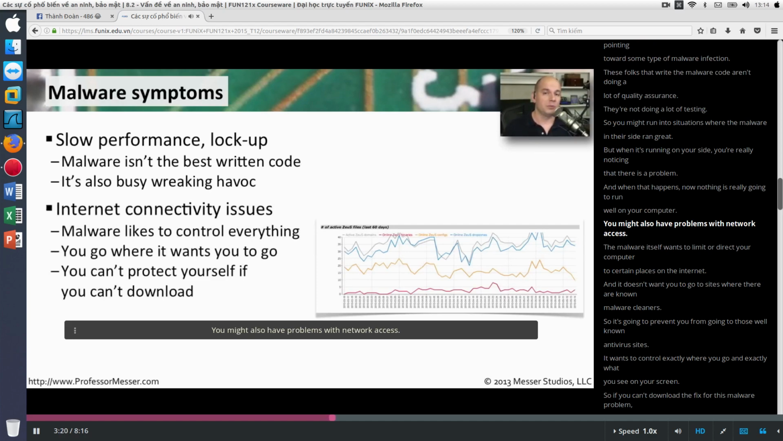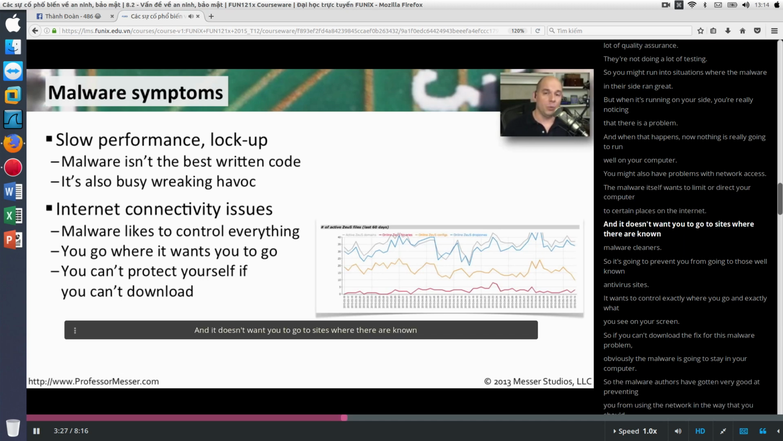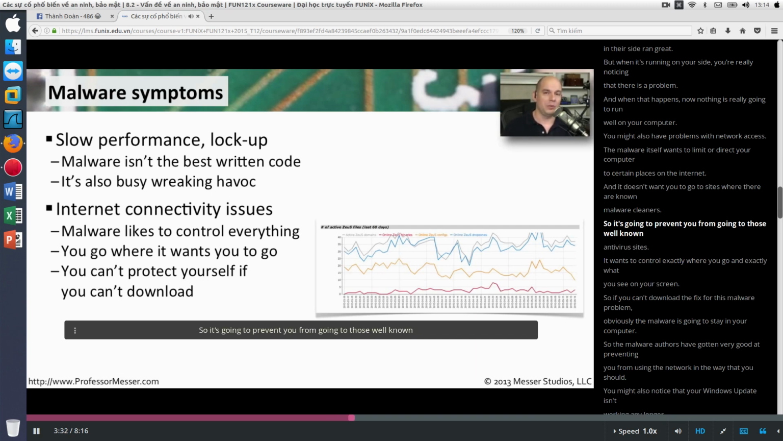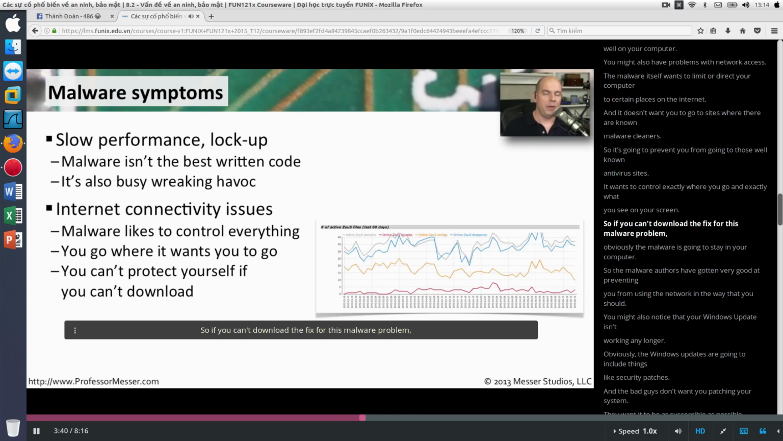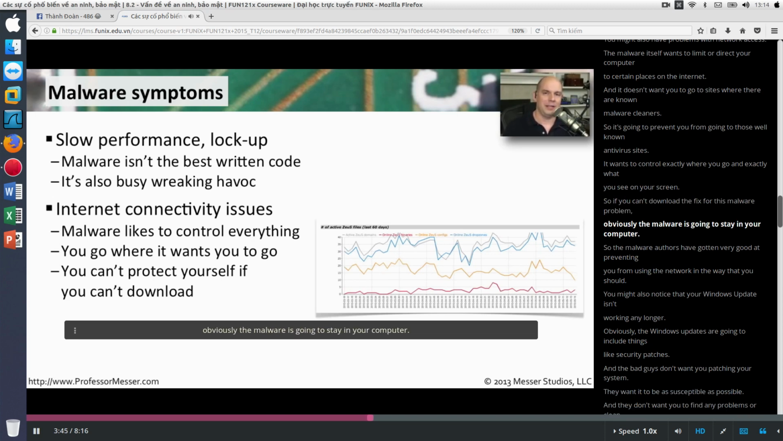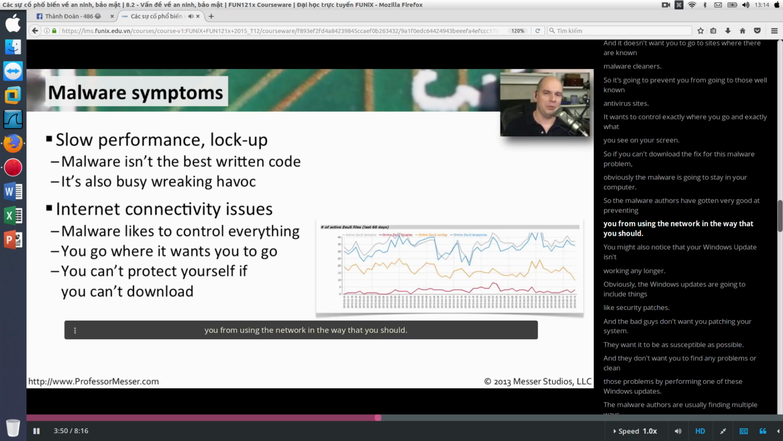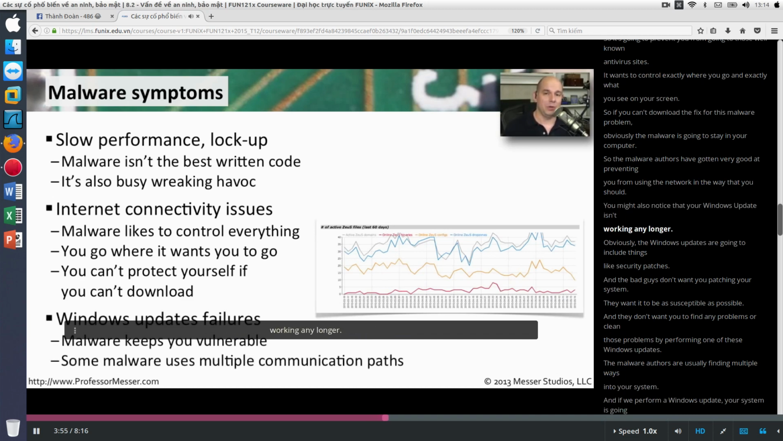You might also have problems with network access. The malware itself wants to limit or direct your computer to certain places on the internet, and it doesn't want you to go to sites where there are known malware cleaners. So it's going to prevent you from going to those well-known antivirus sites. It wants to control exactly where you go and exactly what you see on your screen. So if you can't download the fix for this malware problem, obviously the malware is going to stay on your computer. So the malware authors have gotten very good at preventing you from using the network in the way that you should. You might also notice that your Windows Update isn't working any longer.